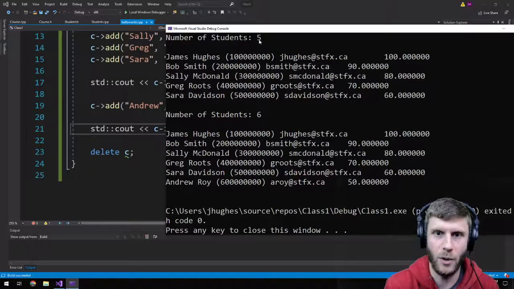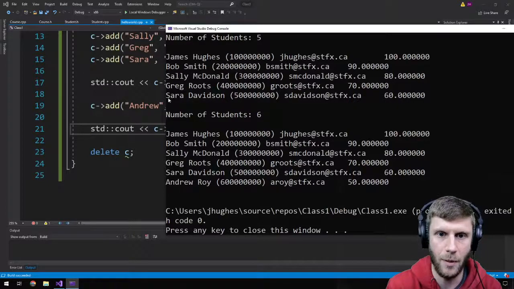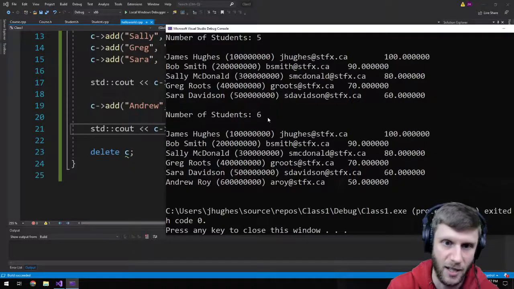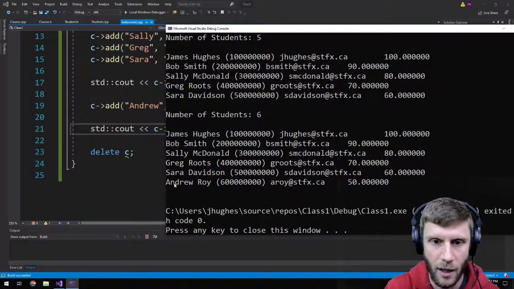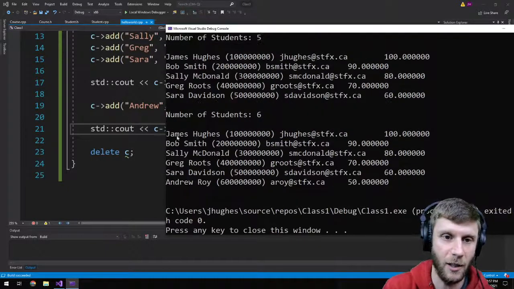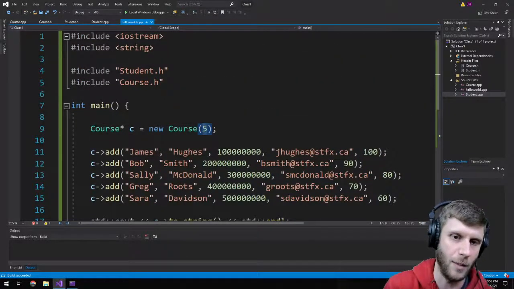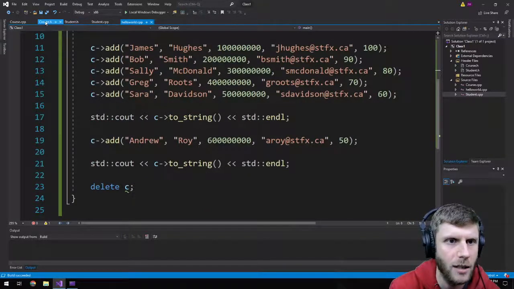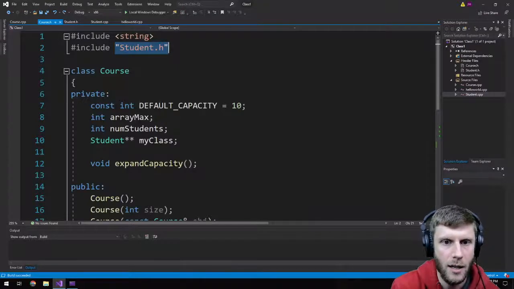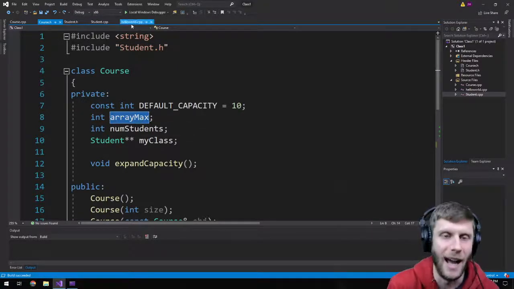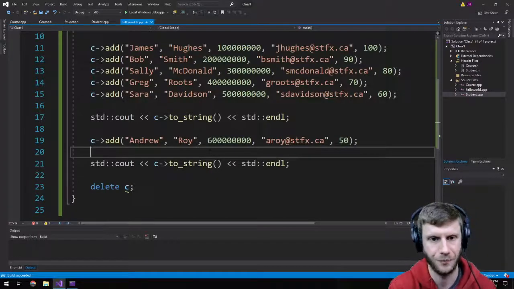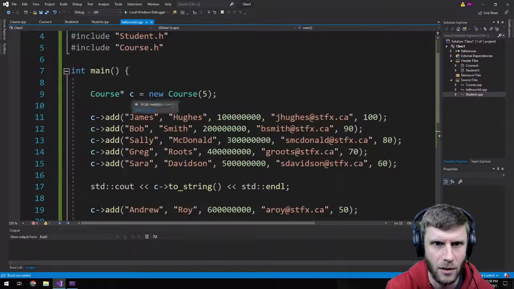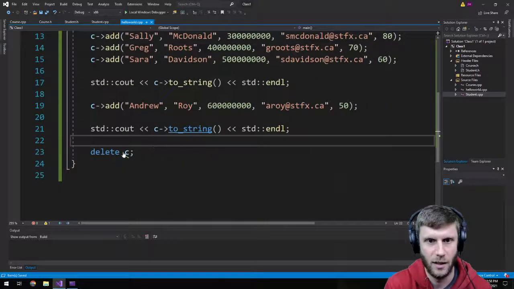Looks good. So we've got number of students 5, James Hughes, Bob Smith, and so on, ends with Sarah Davidson. And then here we go, number of students 6, because we added that 6th person, and we've got Andrew Roy there. And in this particular example, because with expand capacity we always double the size, this particular object's array max would be 10 now because it got doubled in expand capacity. And what's this worried about? Using uninitialized memory? What? No. I don't know what it's upset about, but whatever.